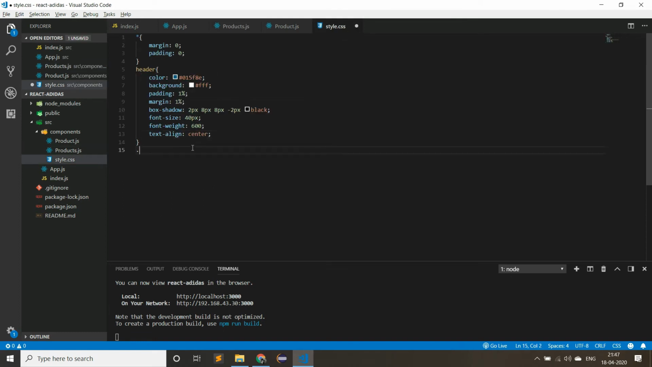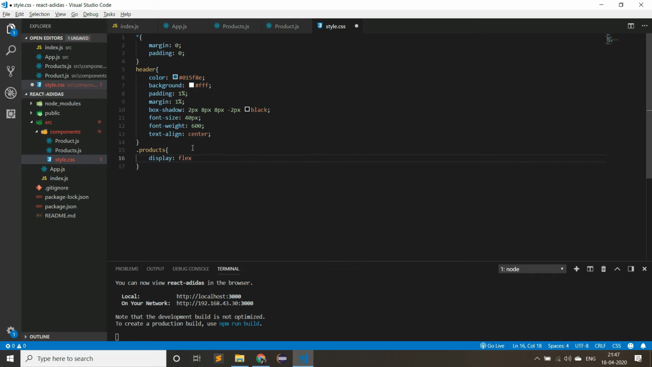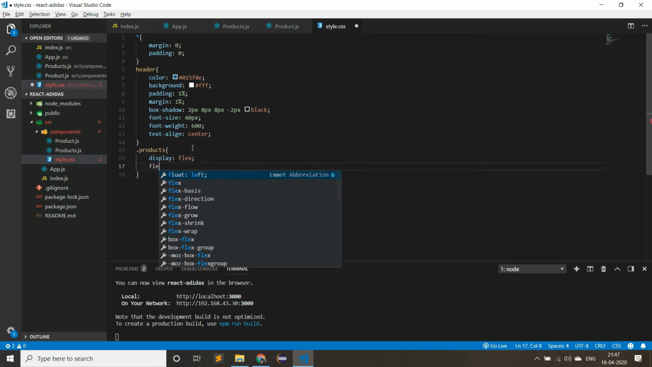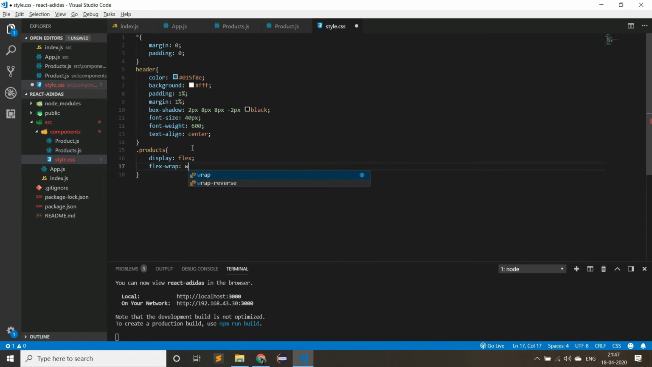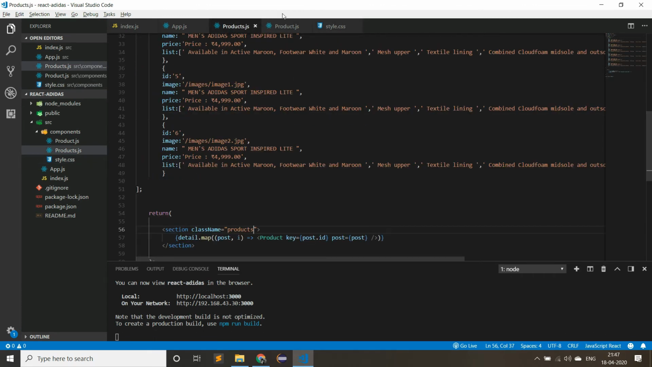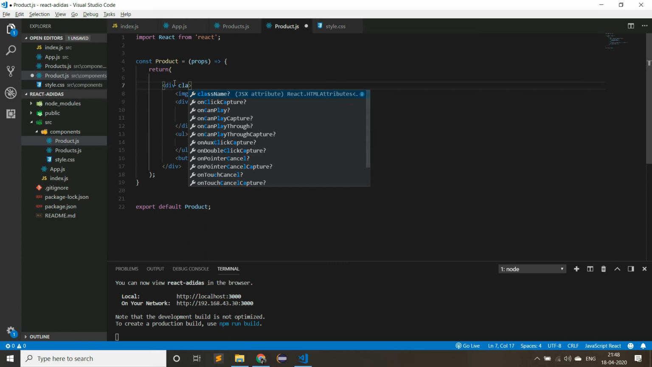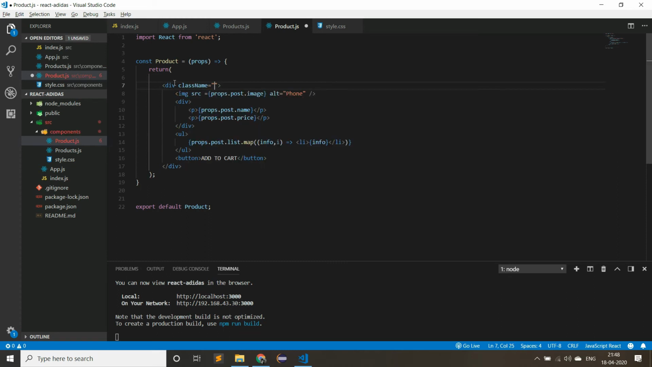Instead of style.css, let us take this products class, and then display as flex, and flex-wrap equal to wrap. Then inside of product.js, let us add the same classes. For the first div, add the className item. These are the items we are getting from products.js.